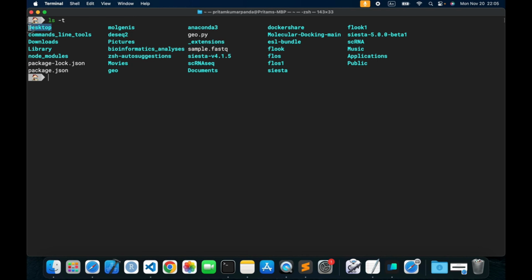So for instance, I save all my videos on my desktop, so that's why it comes first, and then whatever things I have done in this particular directory. Based on the modification date, it will list all the files. So this is basically the sorting option based on date modification.